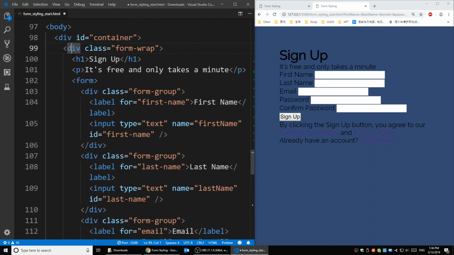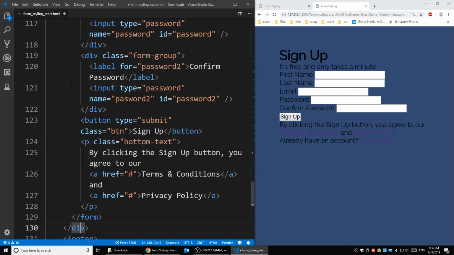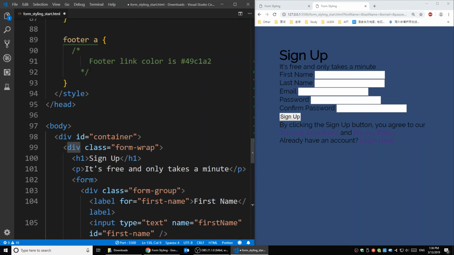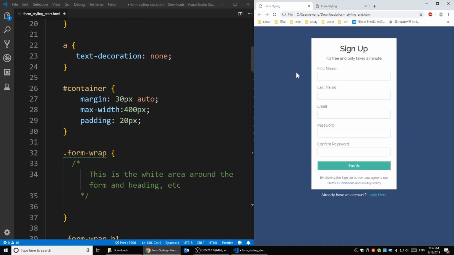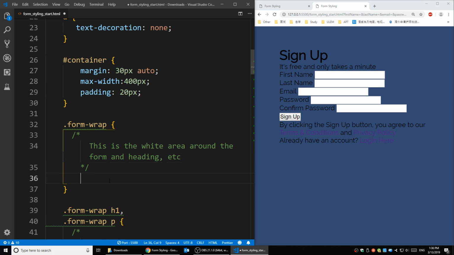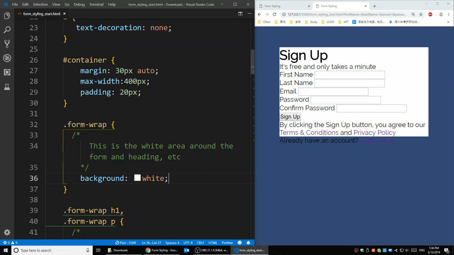Let's start from here until here. If you click that, it highlights where it opens and where it closes. It starts from there to here. So we're going to add a white background to it. That is something we want to make into a white background, so we're going to say background white. That's the white color.